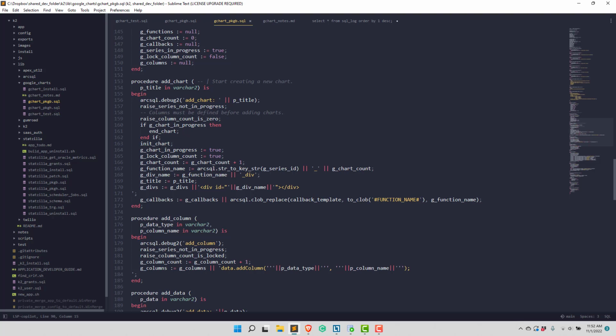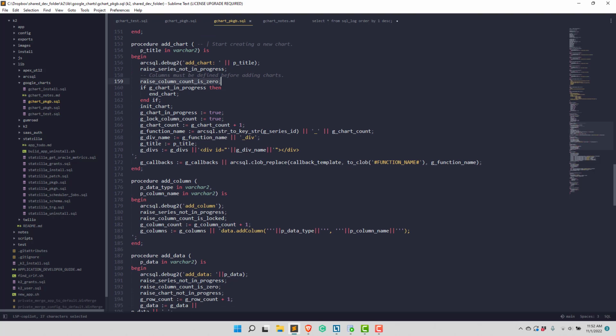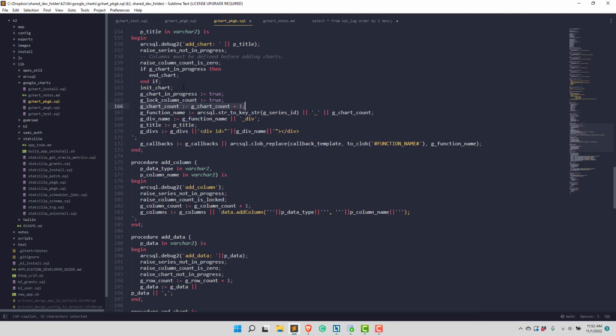I'm not going to get into it, there's not much to see here. We see our raises. You can't add a chart if a series is not in progress. You can't add a chart if the column count is 0, because you need to define your columns before you add your chart. The assumption is you're adding a bunch of charts for the same types of columns, so we don't want to add the columns for every chart. Obviously, it can get kind of buggy on the state. When I init a chart, do I want to clear the columns? No, I don't, but I do want to reset the column. The chart count? No, I don't want to reset the chart count. You get the idea. It gets a little tricky. These are areas where you could potentially have bugs, and bugs are really easy to create there.